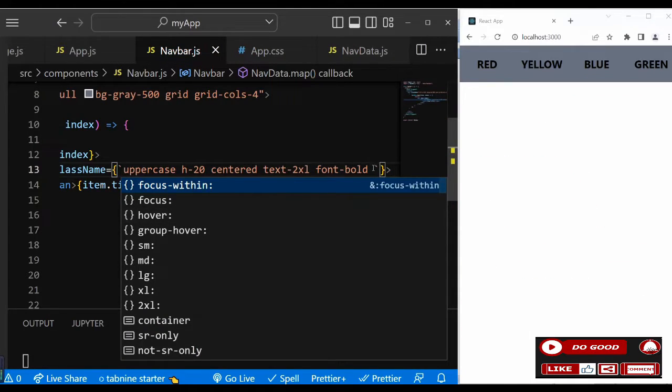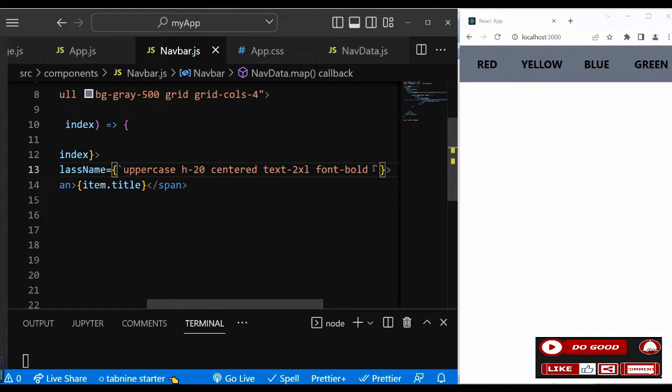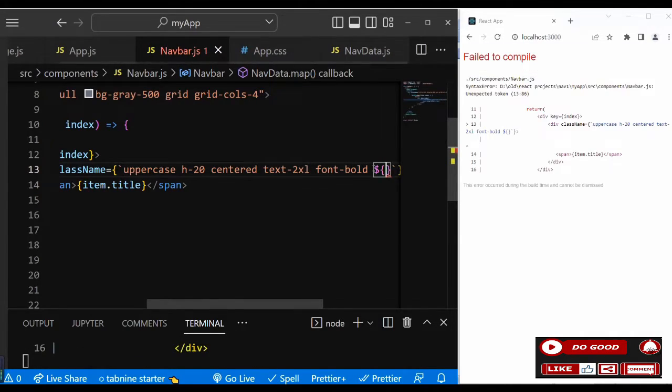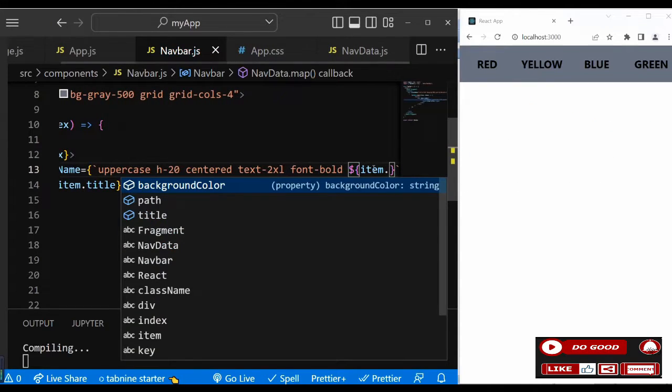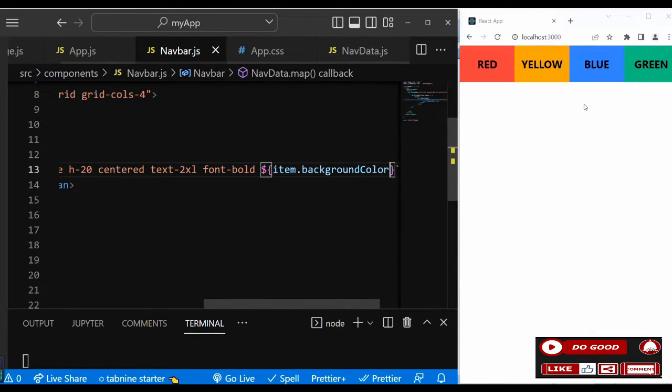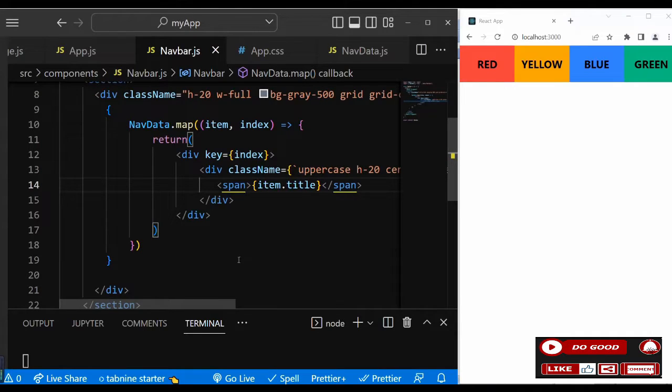So inside that we introduce the dollar sign, then we bring the brackets, then inside that we say item dot background color. So you can see we have our colors being displayed inside the navbar. So that's that. Our navbar is ready.